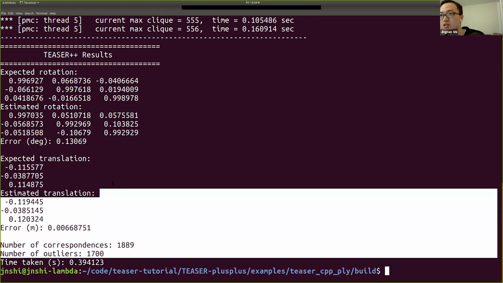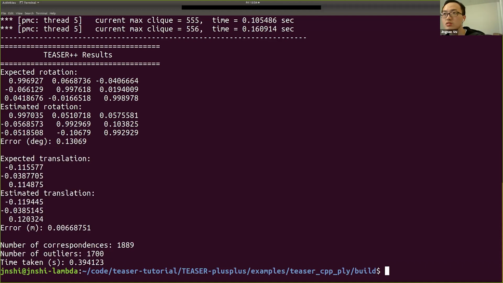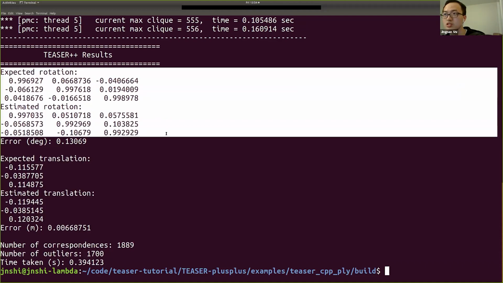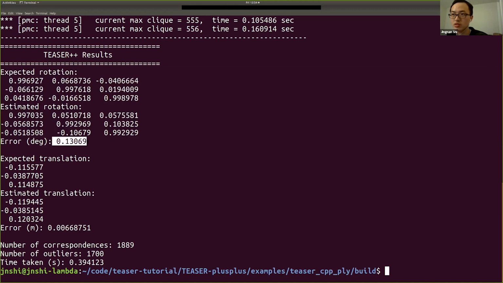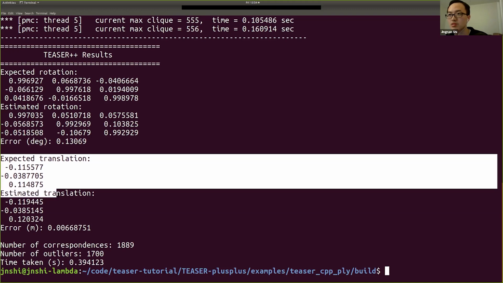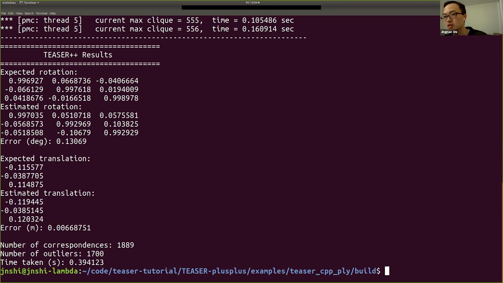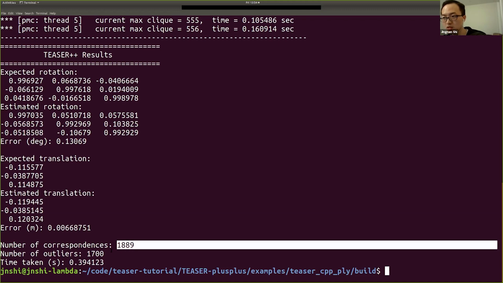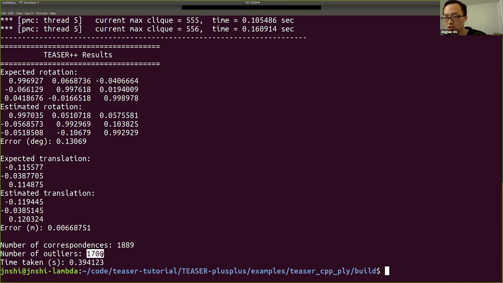So here we have the expected rotation and estimated rotation, and the error in degrees is 0.13. And then we have the expected translation compared to the estimated translation, and the error in meters is 0.006, very, very small. In this case, we have 1,889 correspondences with 1,700 outliers, and the time taken is 0.39 seconds. So it's pretty fast in this case.